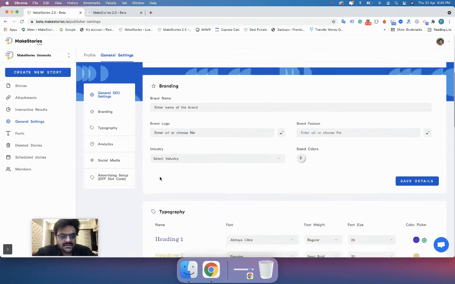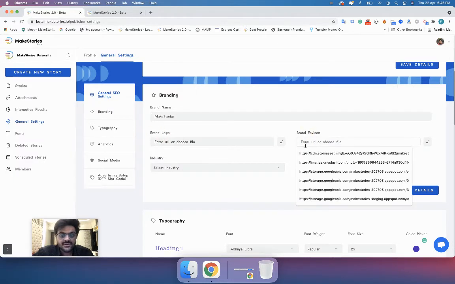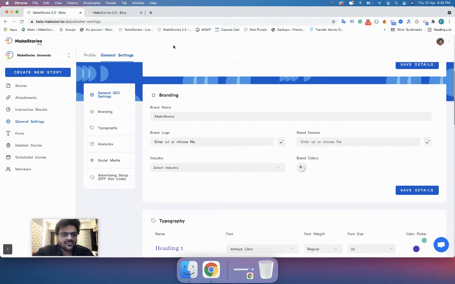So now the next thing that we have over here is the branding. The brand name really does not hold much of a significance, so I will just write Make Stories for now. Now here there are two options. One is called brand logo and the second one is called brand favicon. So let's try to understand what this is.